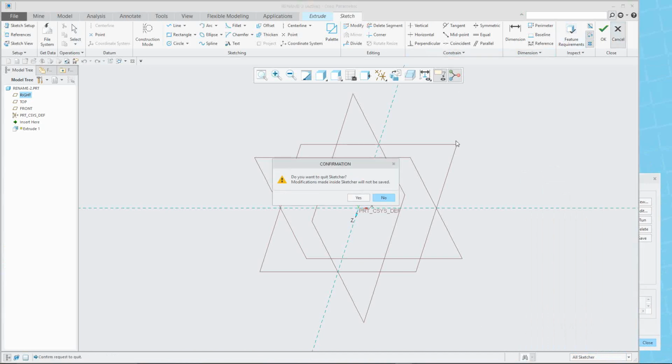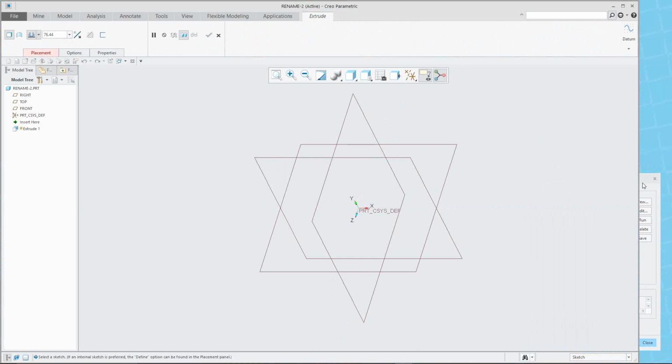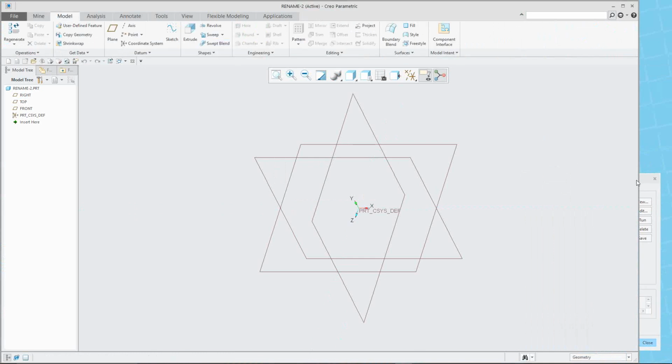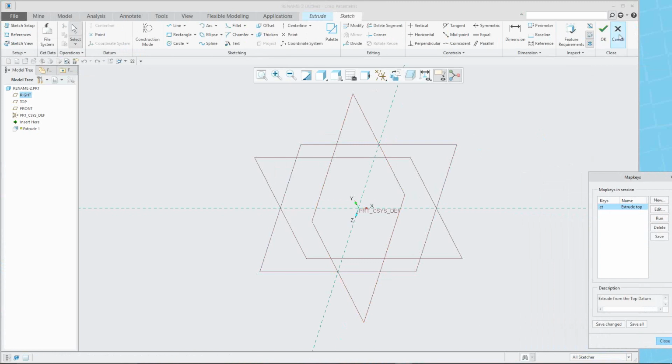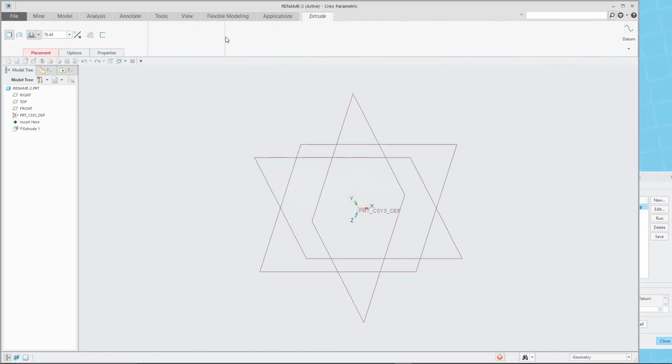So now I'm going to cancel out of this, and cancel that. And I'm going to run that map key to make sure it does what it's supposed to do. And there it is. Takes me right into Sketcher, sketching off of the top datum plane. Okay, so that one works fine. So I'm going to cancel that and get out of that.